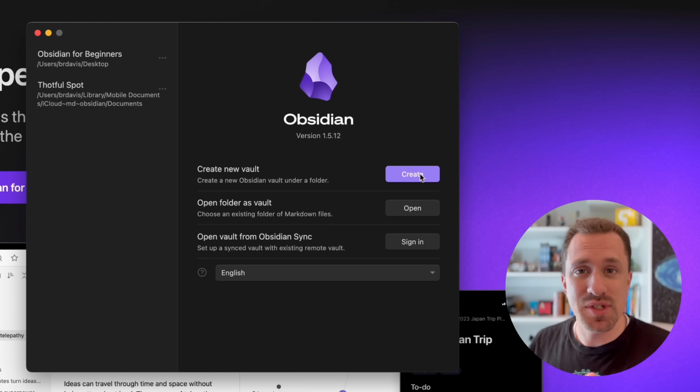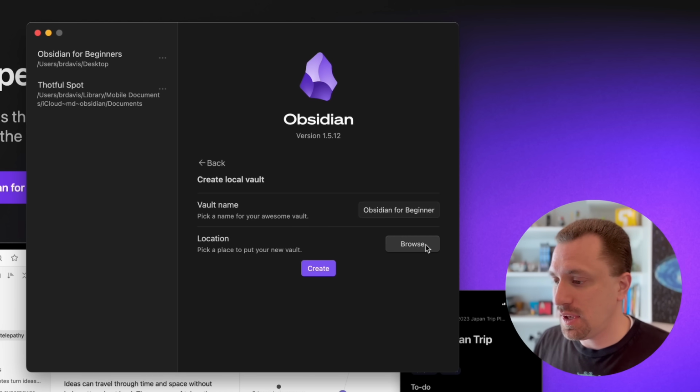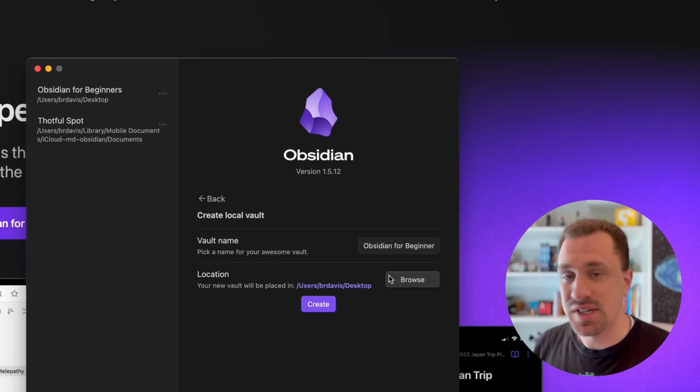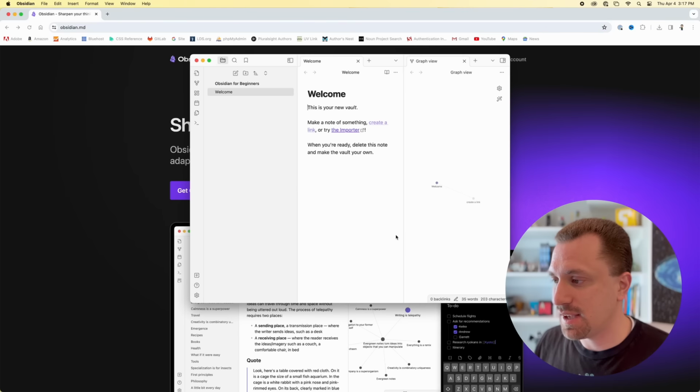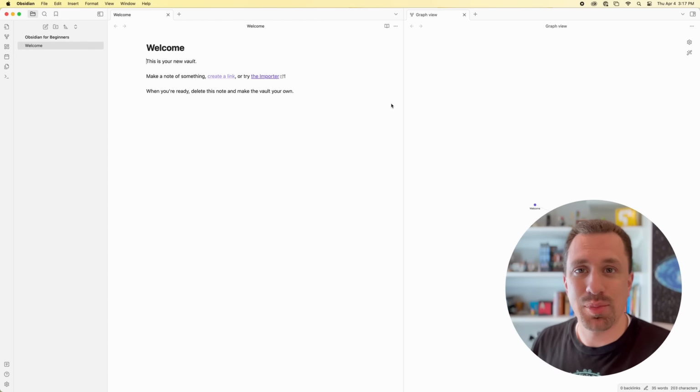So for this Obsidian for Beginners course that I'm putting together, we're going to be creating a brand new vault. I'm going to hit create, and I'm going to call this Obsidian for Beginners. We're going to browse, and we're going to save this on our desktop. So we're going to create that. And here we are. We're going to make this big. We now have a brand new vault that we can work with.